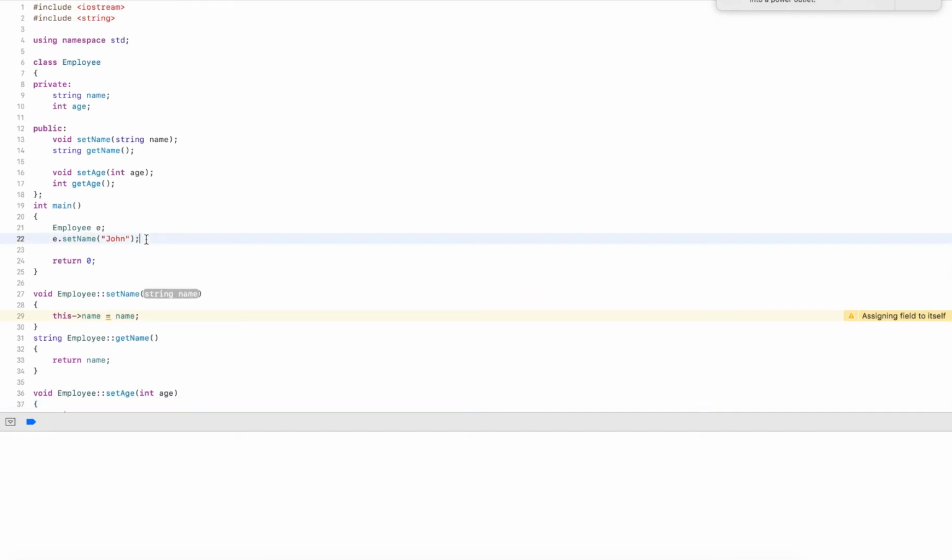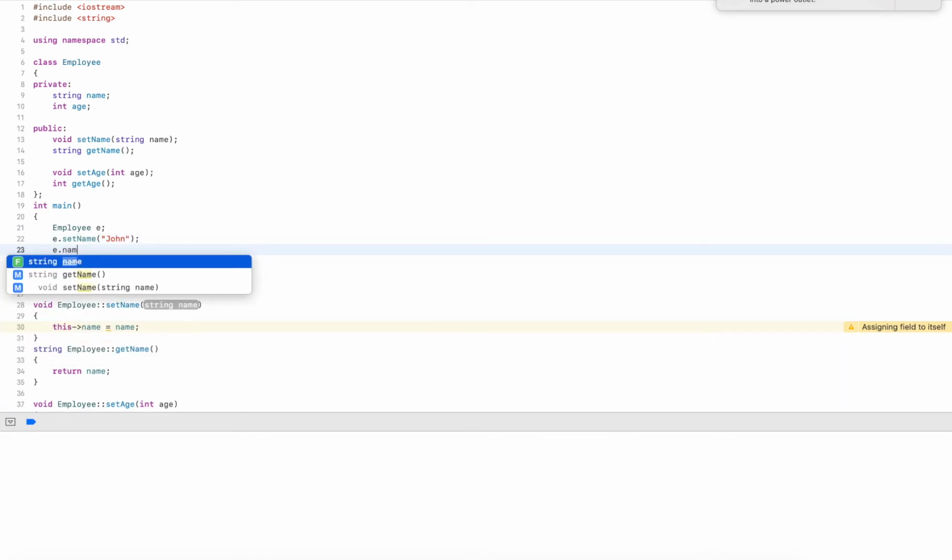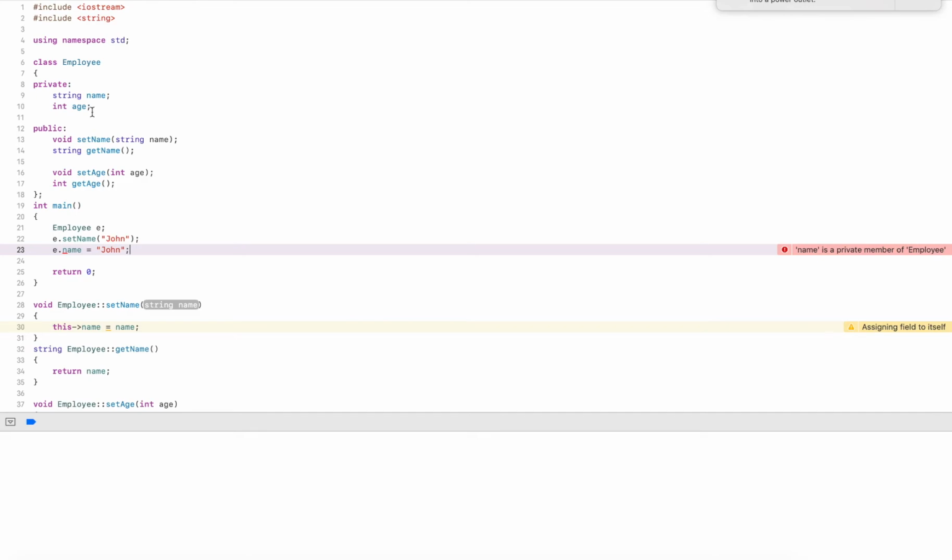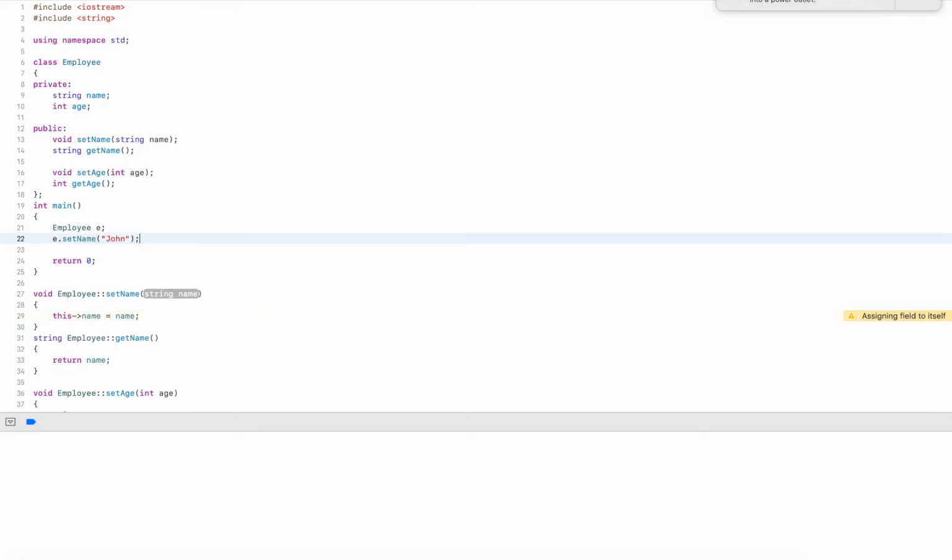Now, why do we do this? Why don't we just do e.name = John? The reason for this is that, first of all, we don't want to expose the internals of the class. So we want to hide as much as we can. By doing this directly, we expose that we have a member variable called name. If I do setName, there may be a member variable, but there may not be. Maybe the structure is completely different. So hiding this allows much more flexibility.